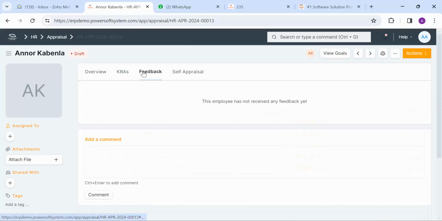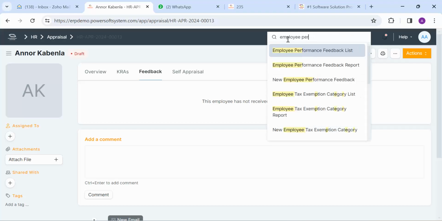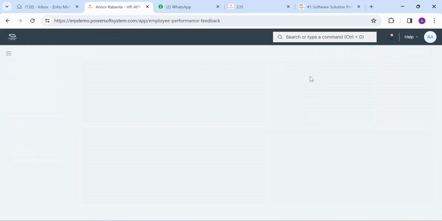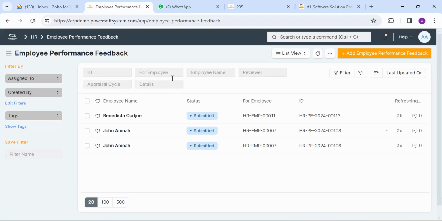Now, let's assume a certain manager wants to give this employee feedback. What would they do? I will just log in. Let's say their head of department or line manager wants to give a performance feedback. They can click on employee performance feedback like this. Maybe they have access to all employees, like a line manager or HOD, depends. Basically, it's the second line in terms of the appraiser.